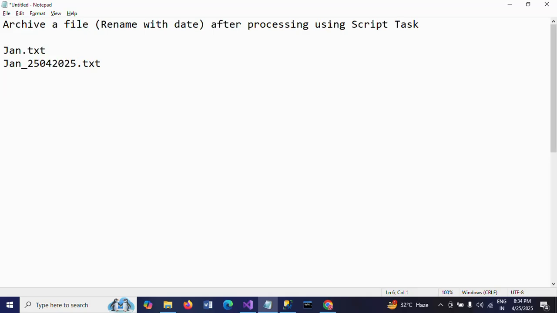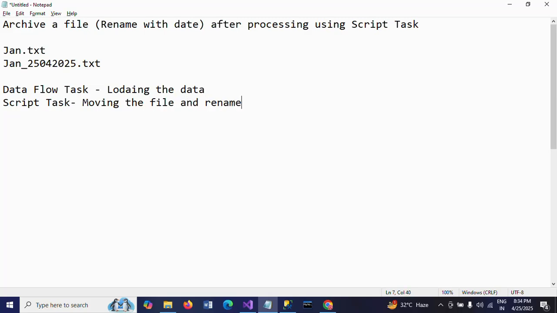So for this we can use a data flow task and a script task. Data flow task is for loading the data. Script task we are using for moving the file and renaming the file name with date. Okay, so now I am taking a new package.